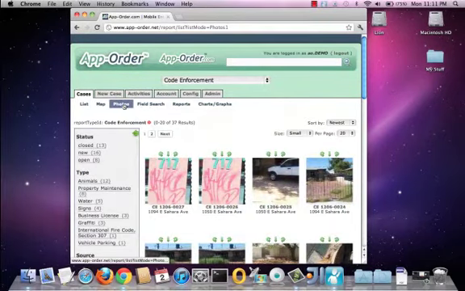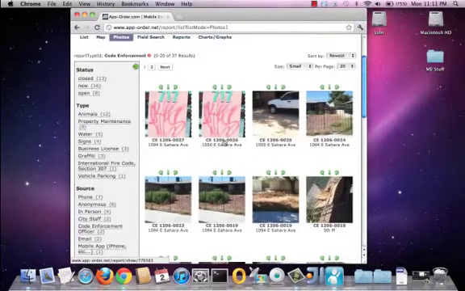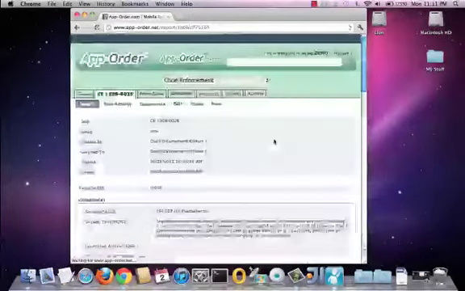On the Photos subtab, I can view all photos currently in the database as well as the cases with which they are associated. I can click on a photo to view the full-sized image as well as update the note or description, or I can click on the case number to access the details for that particular case.